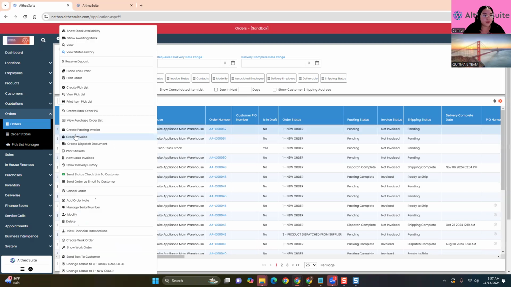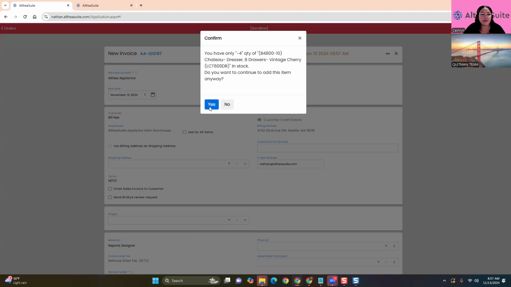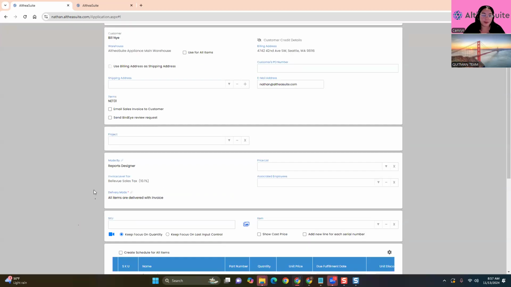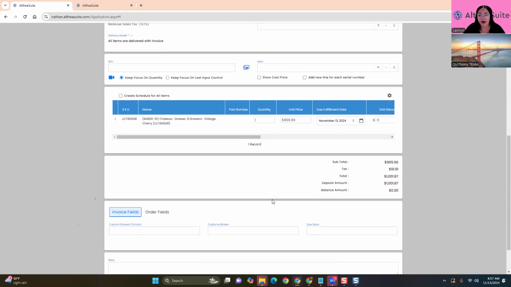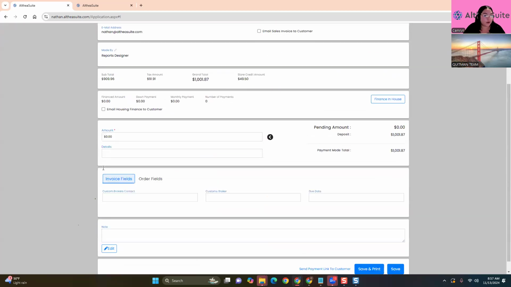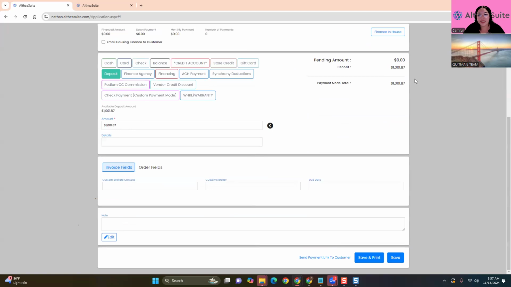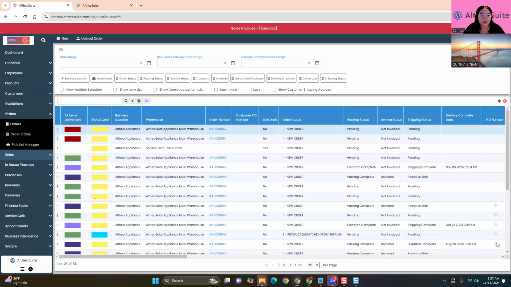Once I go ahead and convert this into an invoice, it's going to pull up that same exact thing that I put in my order here. It's going to show my drawers. I'm going to hit pay now. And now this deposit account is going to populate for me. That is the only time you guys will get a deposit payment mode added. So it's going to take that 1,087. It's going to say it was already available in that deposit. And now I hit save.